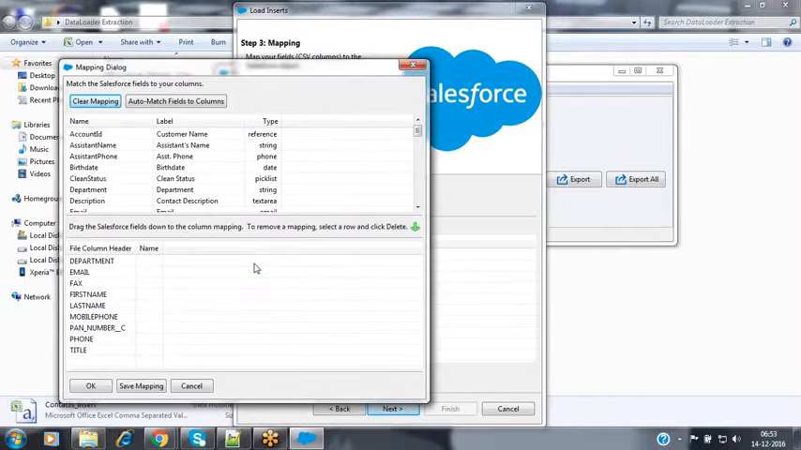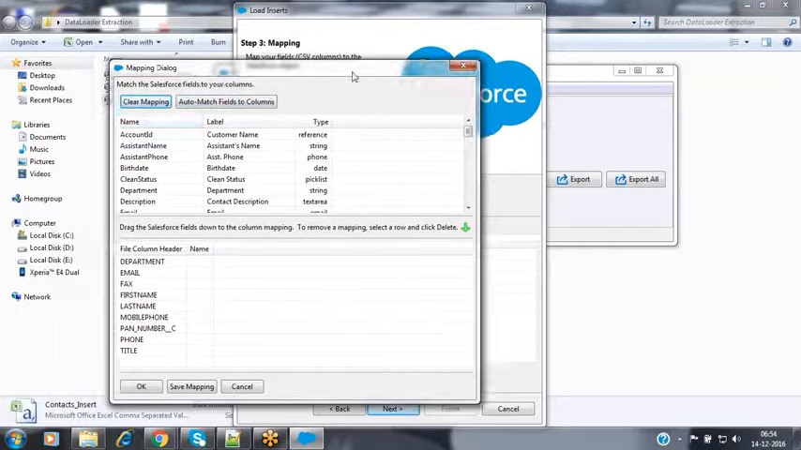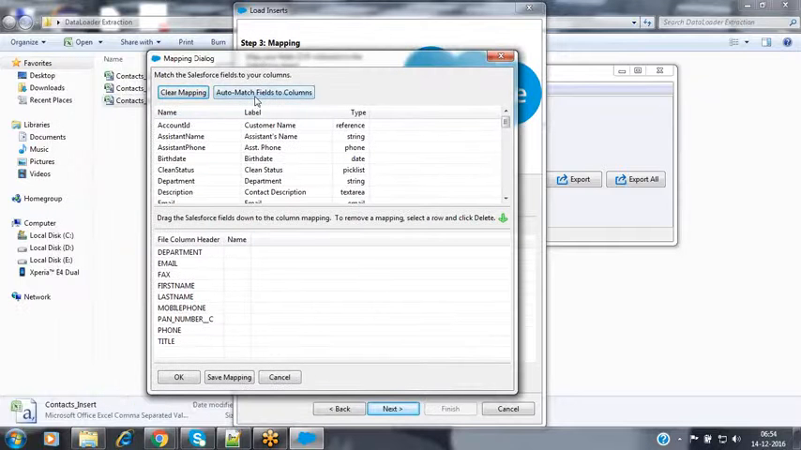Click on that Create or Edit a Map button. Now inside that, you will have the option Auto-Match Fields to Columns. There is a button to automatically map this. At that time, Salesforce identifies whether we have any field API with exactly the same name inside our object. If it is available, it will pick up those fields and map them automatically by default.